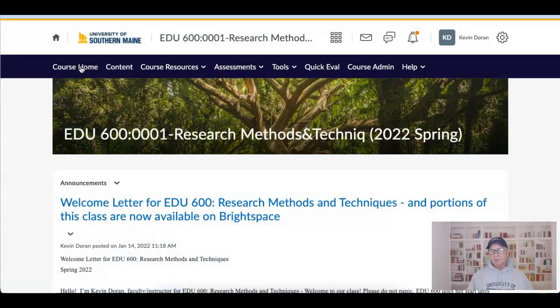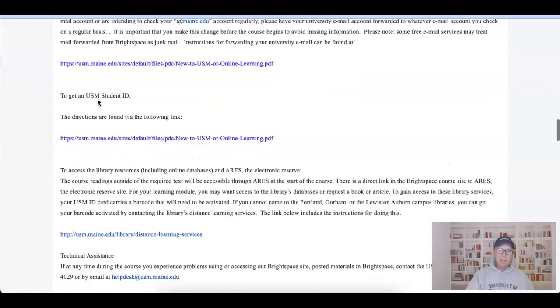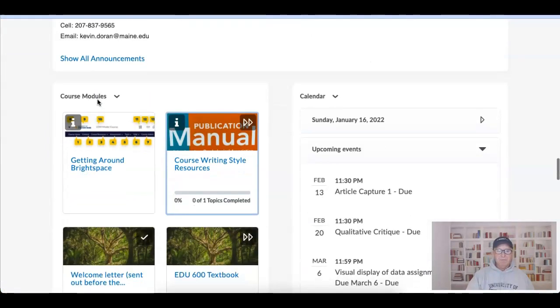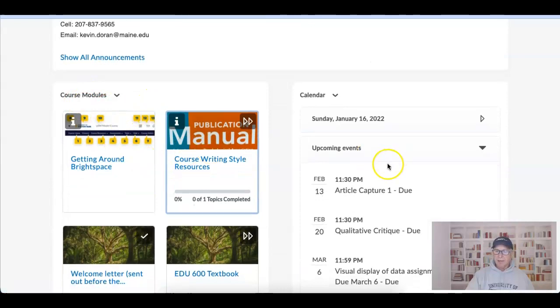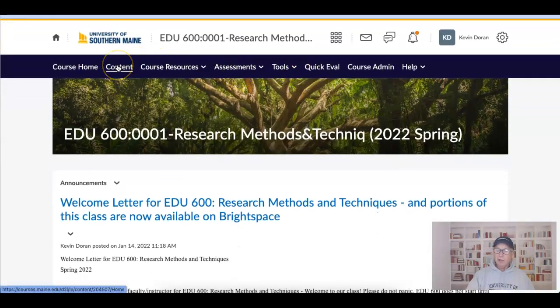So you have an option. When you sign in, when you get to your course page, you come up here. This is the course home page. It has the information. It has all of the announcements. It has the modules. It has a calendar. I generally don't use this personally. You can. There's nothing wrong with this. I usually use content.